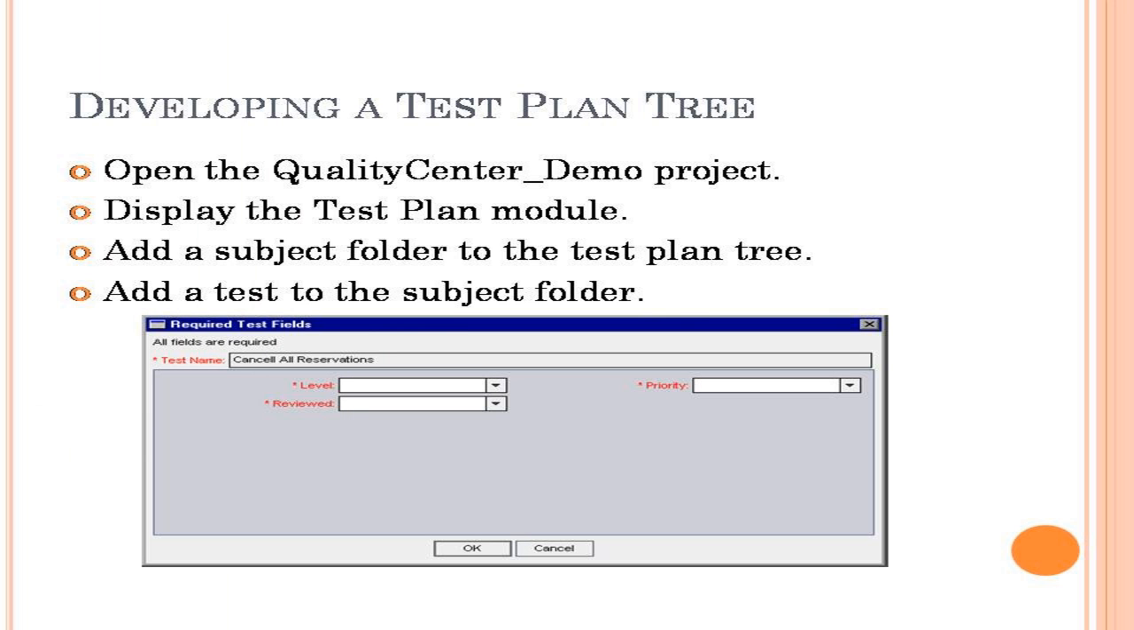In this lesson, you will learn about developing a test plan tree, designing test steps, copying test steps, calling tests with parameters, creating and viewing requirements, coverage, and generating automated test scripts.